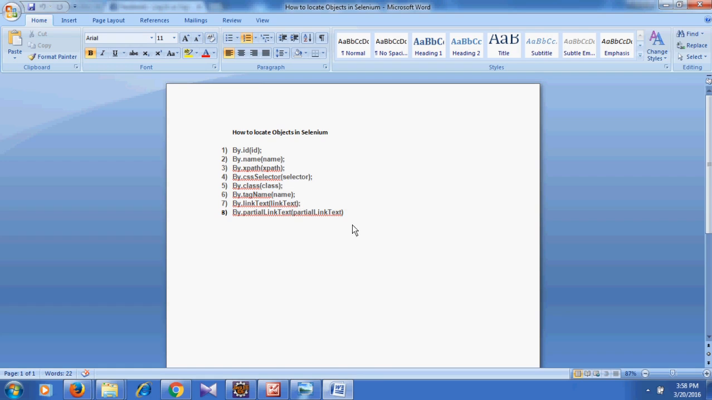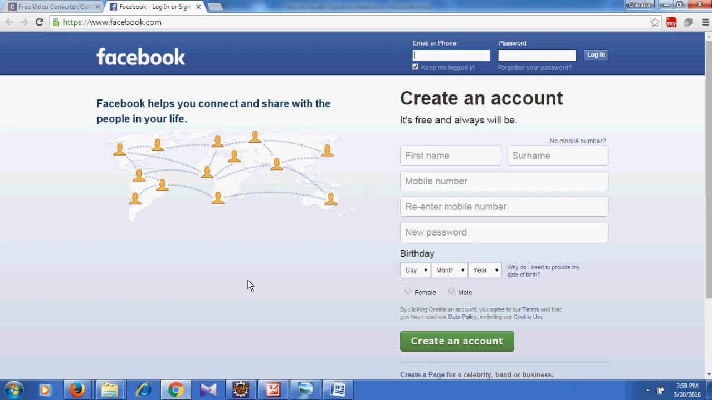In an interview they will ask you what are the ways to locate the object. Please remember this: by ID, by name, by XPath, by CSS selector, by class name, by tag name, by link text, by partial link text. So I'll start with how to locate the object and how to write the XPath. That is a major concept, and it is very important.